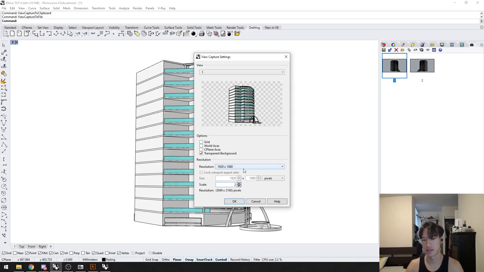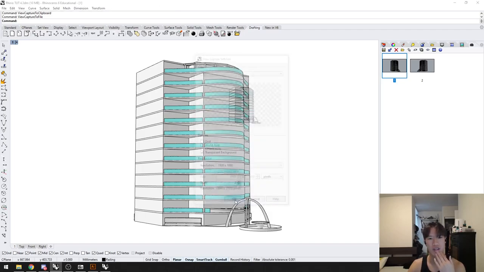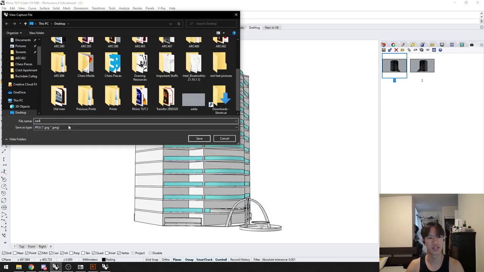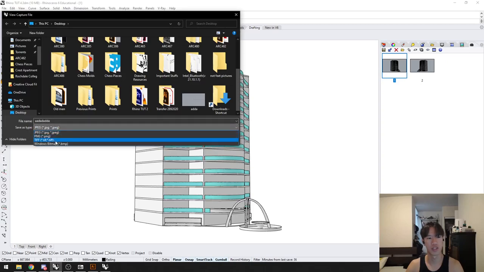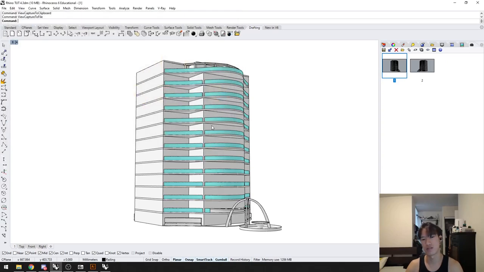So there's the resolution, and then there's the scale, and it increases the quality or the size of the image. Actually, I would need to clarify that. I'm not exactly sure how that works, but these are essentially the basic options. And then you export it to a file, and you can save it as PNG or JPEG or whatever, and then send it to your friends and family.